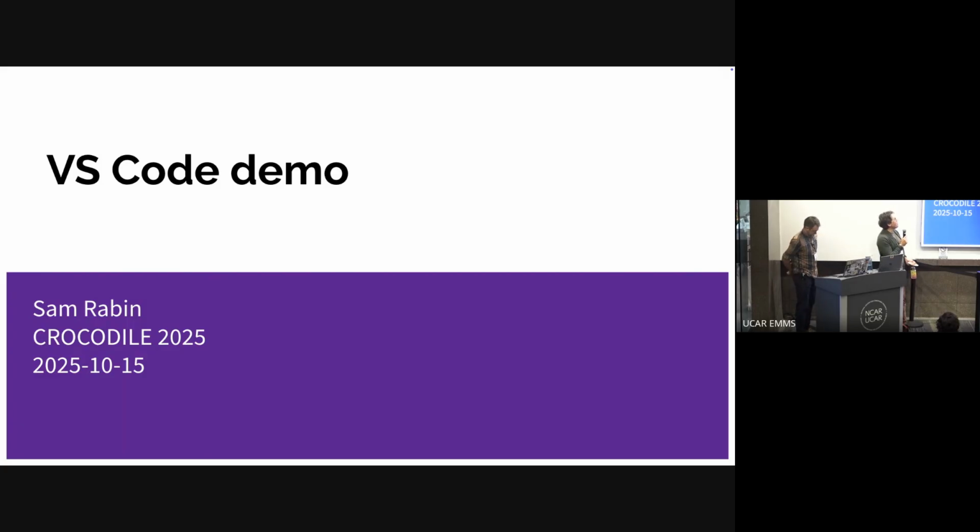Sam will be demoing VSCode. VSCode is an integrated development environment. It's basically a really cool place to code, make things happen with nice integration with Copilot and other tools.